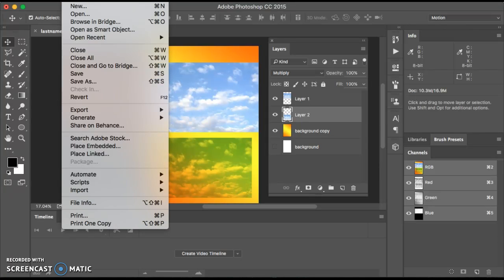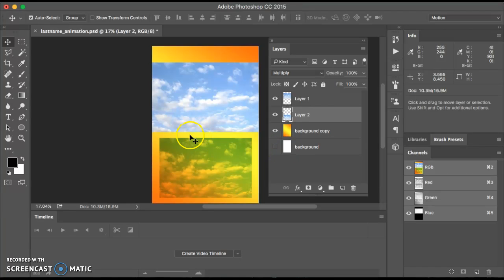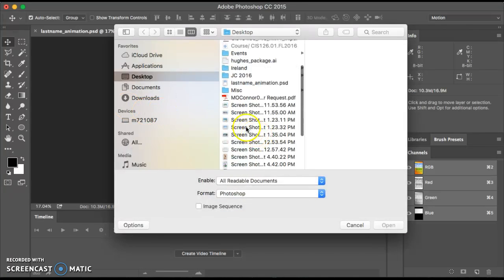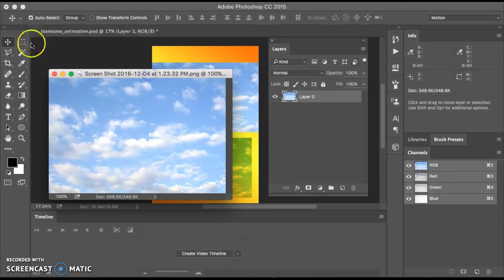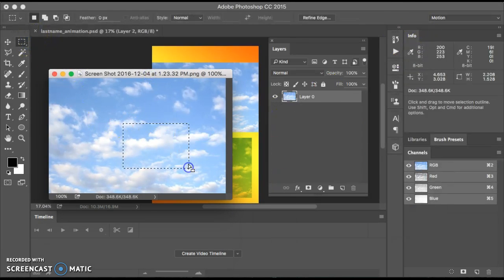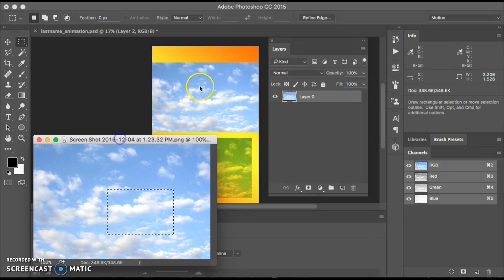Remember, you can always place images if you want, place linked or place embedded, but my personal opinion is to open the file and then drag and drop it right over. Now, if there's a certain aspect of the other file that you want to copy over, here's what you would do. You would press Control or Command O to open up a new image. Let's open clouds again. Then I've got this, and let's say you wanted only a select portion of the image to copy over.